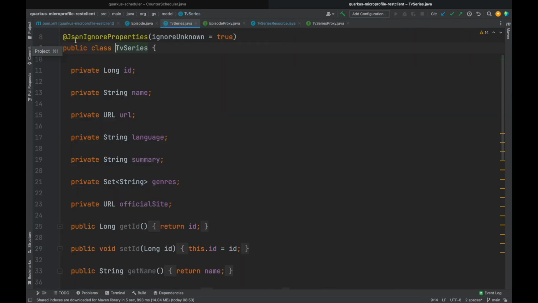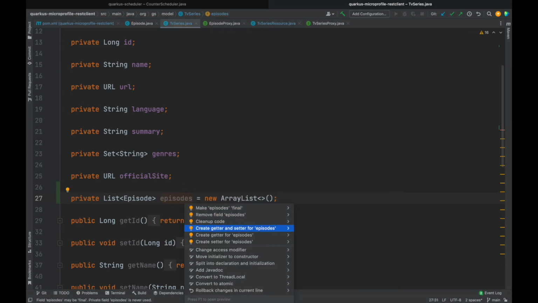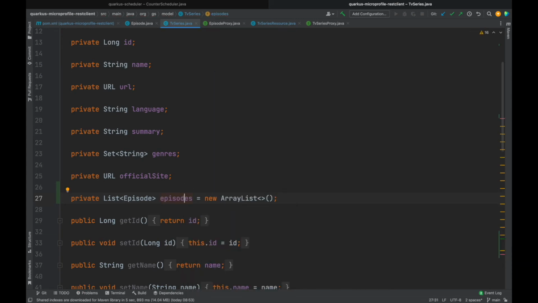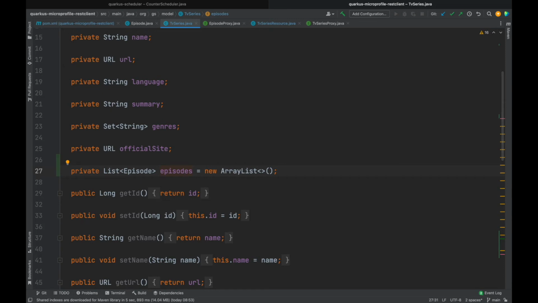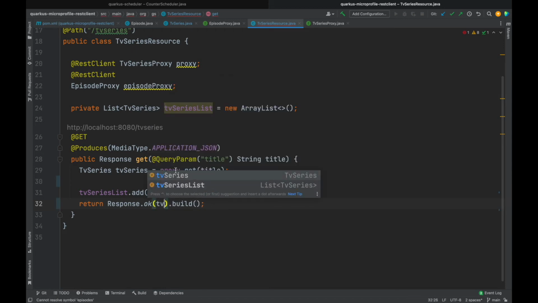Let's start our refactor. Remove the part to fetch the list of episodes, then put the list of episodes as an array list inside the TV series class. Let's send back as body of the response not anymore the list of episodes but the list of TV series.